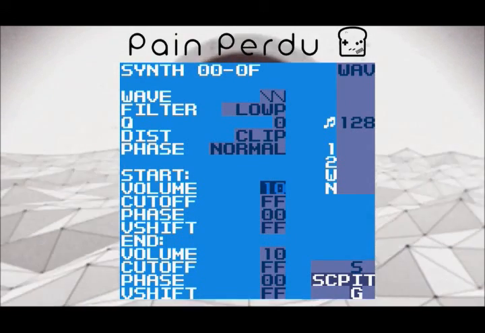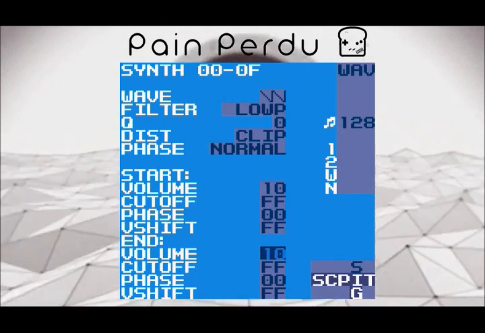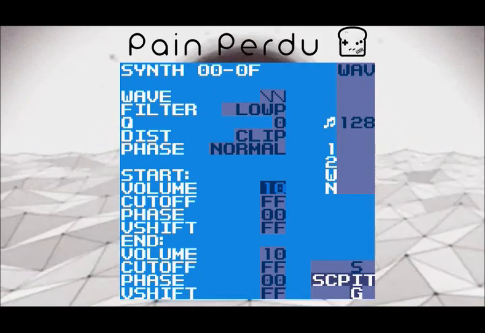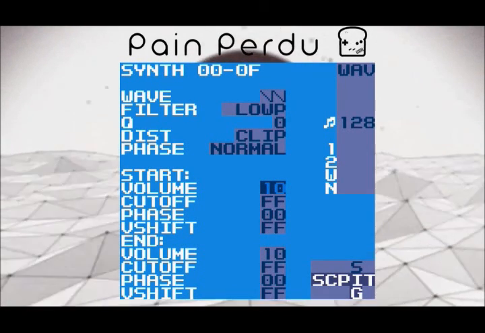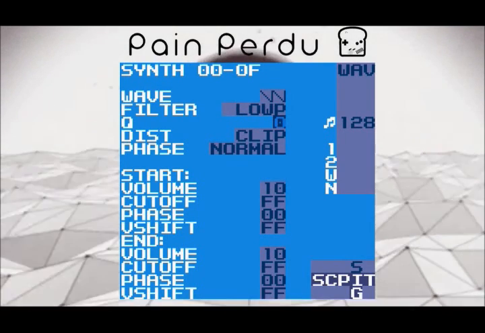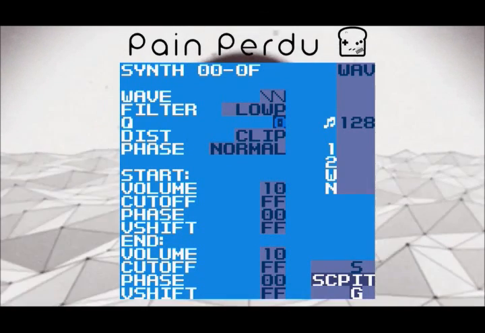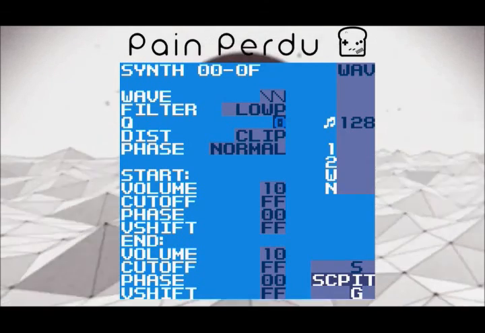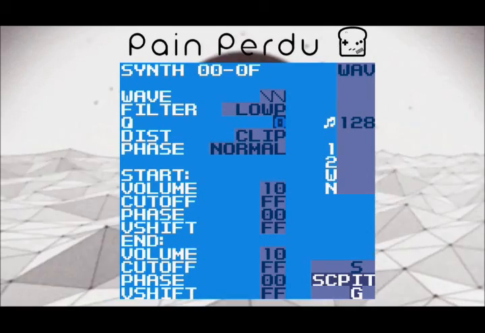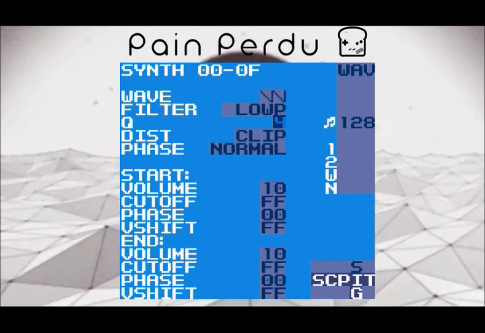So now you've seen you have a start position with volume, cutoff, phase and vertical shift, and an end position with volume, cutoff, phase and vertical shift. So the more you play with these settings, the more crazy the waveforms will get. I'm going to show you, for example, so I've talked about this Q value. This is the resonance. So this is how much the frequency will be boosted at the threshold of the cutoff frequency.